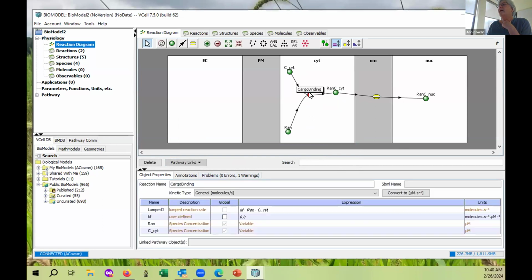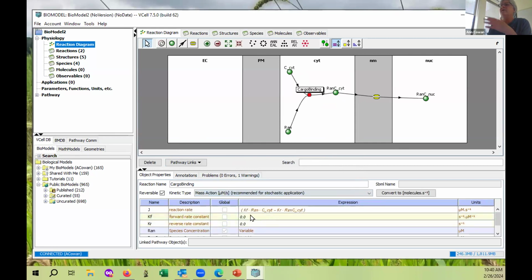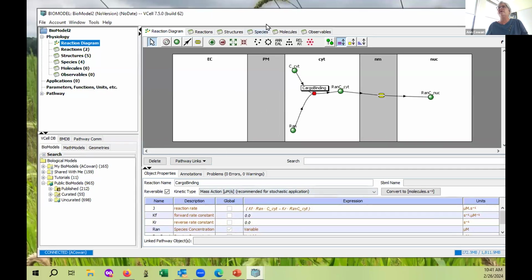And now if I want to go back to where I was, you'll find that you can't. You want to say go back to mass action, but it's lost your rate constant. So VCell doesn't undo anything, right? If you change it, it's changed, and it doesn't save until you save it. So what you'll find is it's useful, when you're sure you're at a spot that's correct, to save the model.